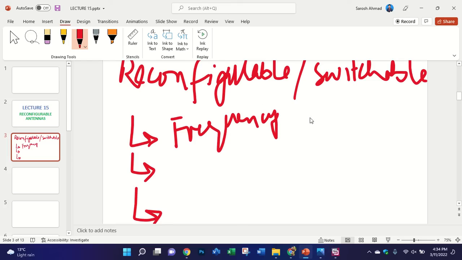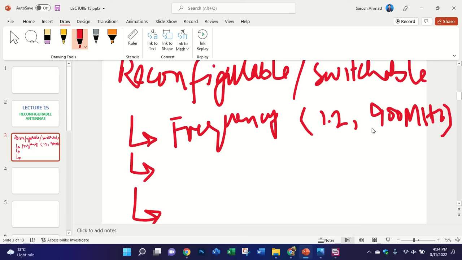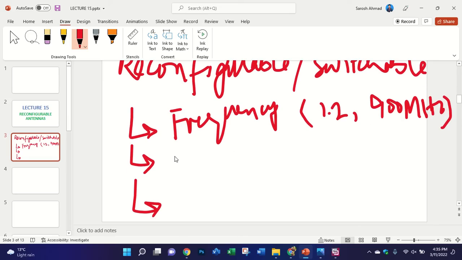It can be frequency reconfigurable. Like if your switch is on, you can say my antenna is working at 1.2 gigahertz, and if my switch is off, then it is working at 900 megahertz. So if it is shifting the frequency band, then you can say your antenna is a switchable, frequency reconfigurable antenna.